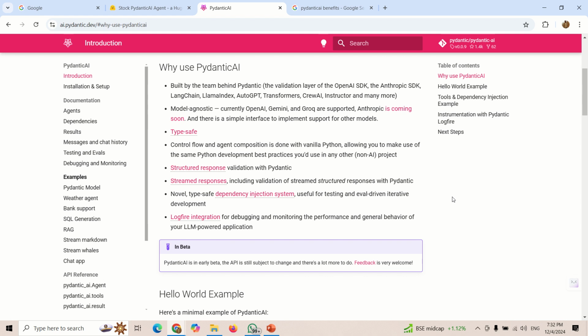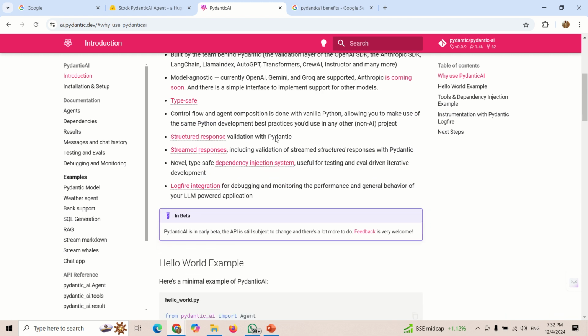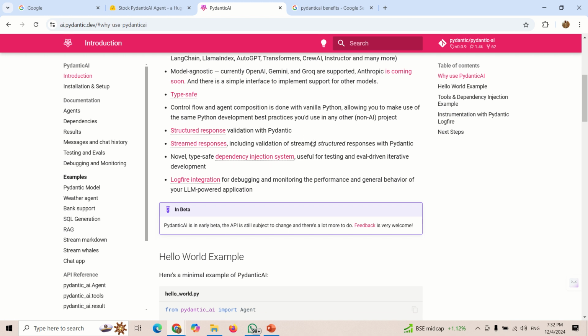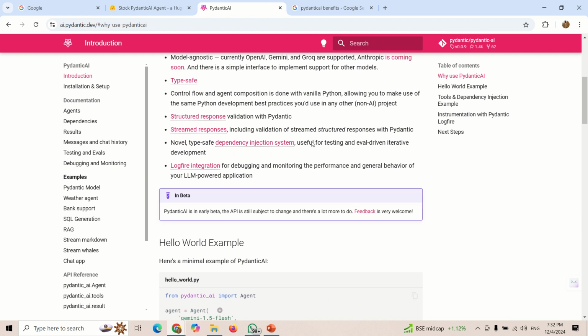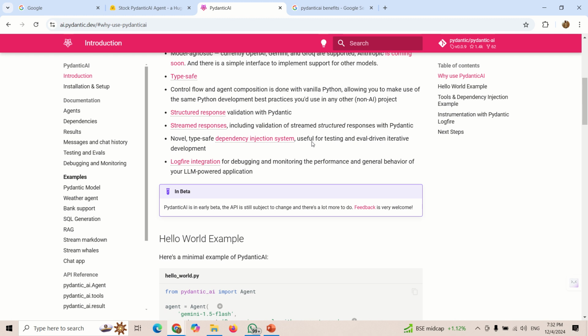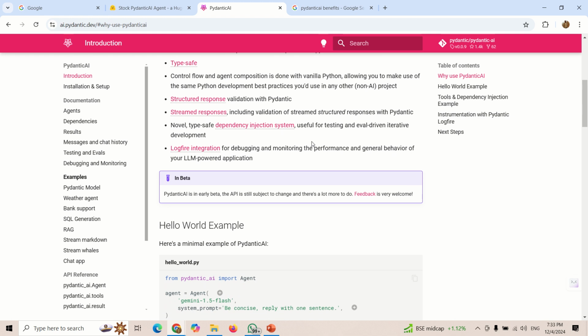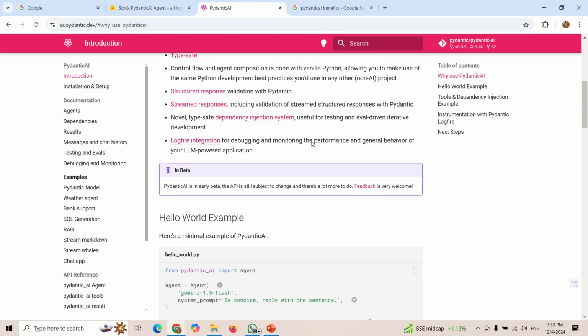Model agnostic: currently OpenAI, Gemini, and Grok are supported. It has type-safe structured response validation with Pydantic, including validation of streamed structured responses, with a novel type-safe dependency injection system used for testing and eval-driven iterative development. And there are some more benefits of Pydantic AI.